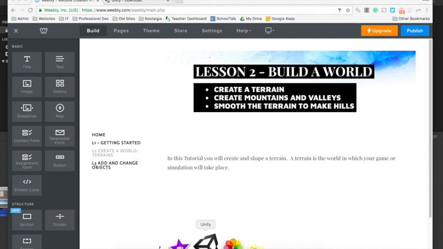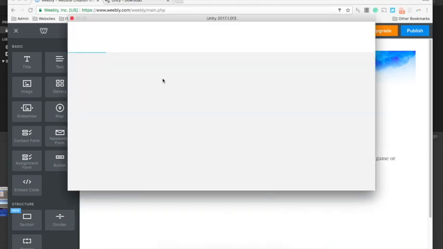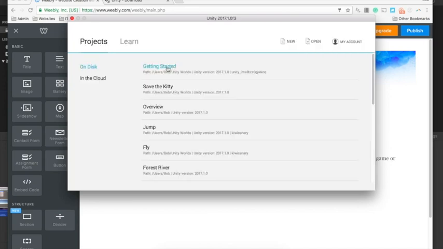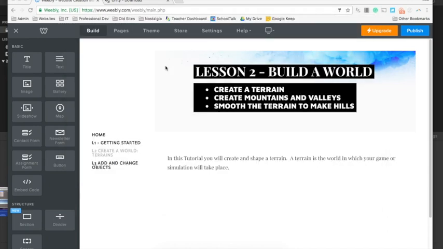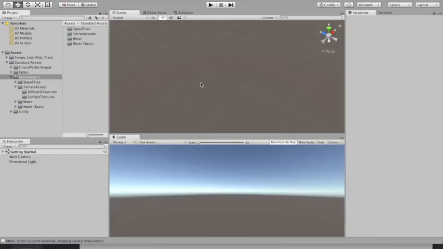Click back into Unity and it'll bring up the project menu again. Hopefully the project that we started last time, Getting Started, will be at the top. And there it is, Getting Started. So just click on that, and after a few seconds it should bring up the Unity windows that we saw last time. Here they are, and it looks just like it did last time.